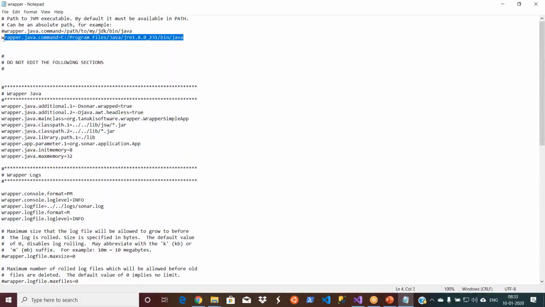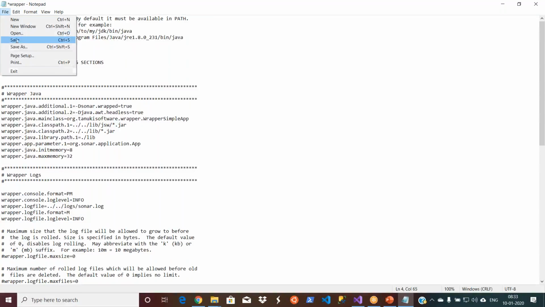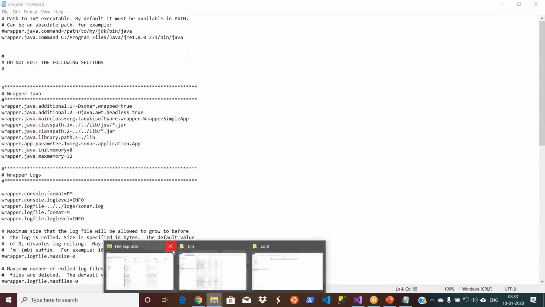configuration folder and this wrapper, it will look like this. It is in comments, with a hash. You have to give the path to your JDK. So I already have it, but I will open it anyway. I downloaded that new one, right? I can just open and show it to you.